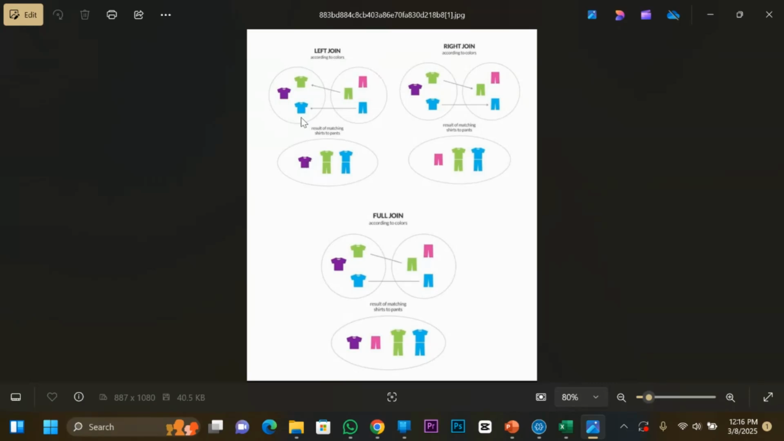We have purple here. Do you have any purple short here? No. That's why we have only the shirt here. Now we have green here. Do you have any green short here? Yes. Now we have blue here. Do you have any blue short here? Yes. Can you see? Now in the right join, this is left, this is right. Now we are working with this. This is right join.